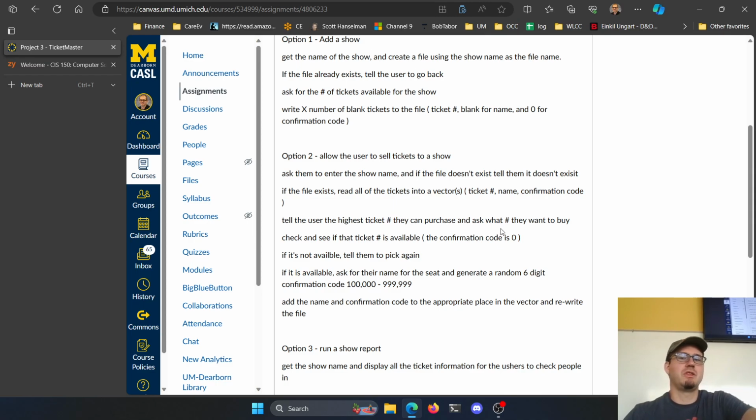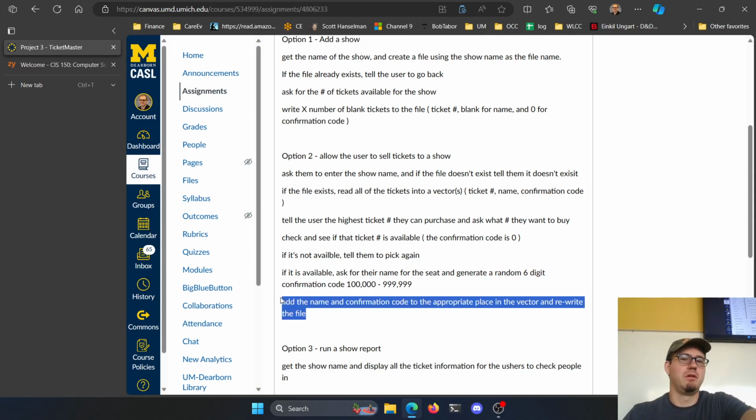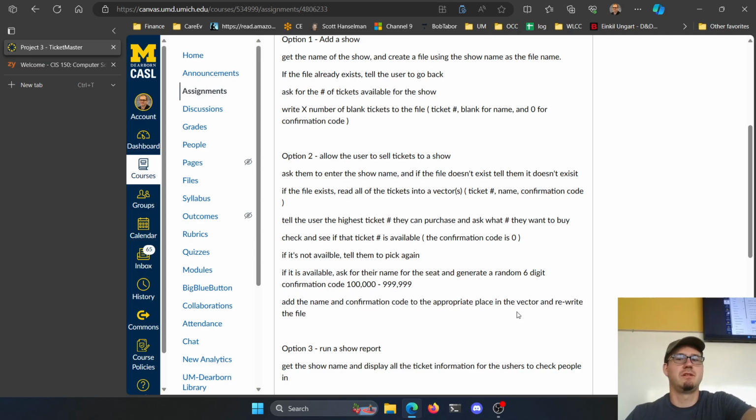Right? Ask what number they want to buy. Check and see if that one's available. The easy thing to check is probably whether the confirmation code is 0. If the confirmation code is 0, we haven't sold that ticket. Right? If it's not available, tell them to pick again. If it is, get their name. We'll update their name, and then we'll generate a random 6-digit confirmation code between 100,000 and 999,999. And then we're going to update those in our vectors, however we're storing these, right? Probably vectors, right? And then rewrite the file, so that I've got it loaded in my vector, and then I'm going to update the file that's on disk.